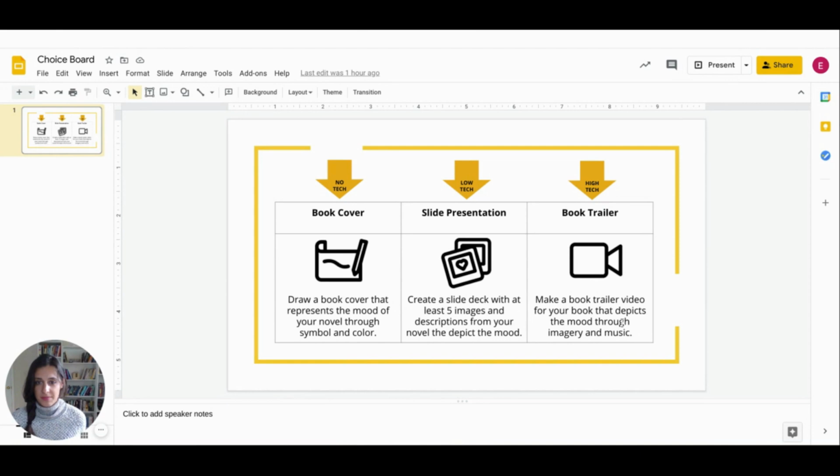Students pick their level of difficulty, they pick based on interest, and they pick based on the access they have to technology. Creating a book cover doesn't require very much technology, if any, whereas filming a movie requires quite a bit more. So not only are we differentiating based on skill, but we're also differentiating based on access.